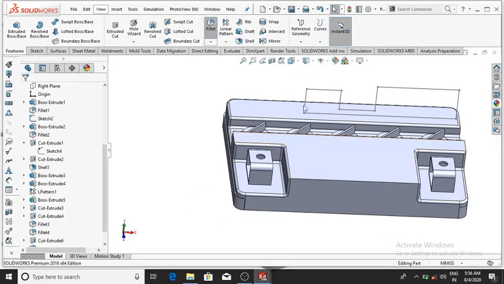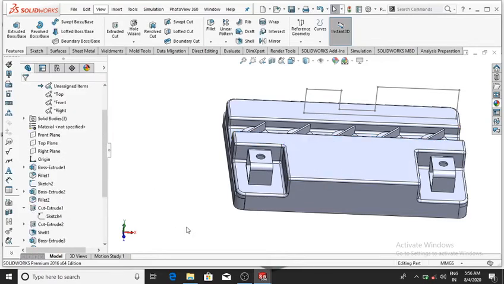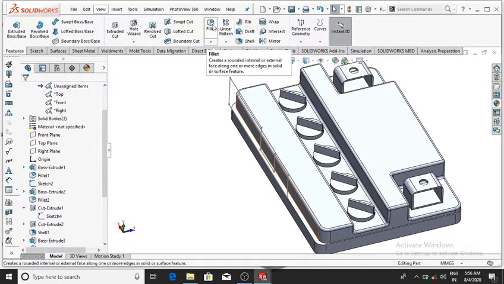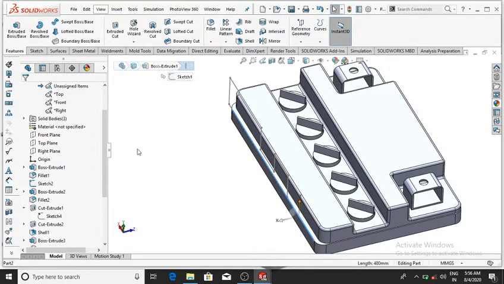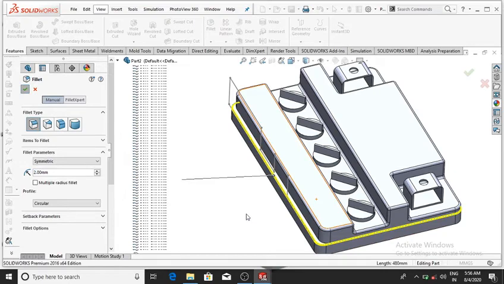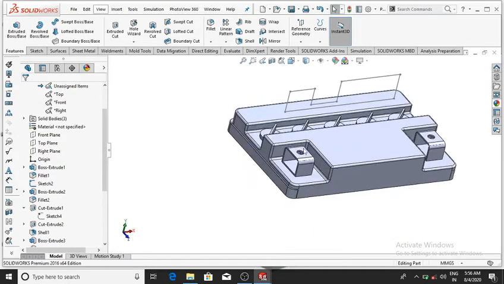So go to the fillet and now select this face and select OK, it will be selected, and go to the fillet and select this corner, make the fillet, but the fillet will be 2 mm, then OK. Now we design the uppercase body of the battery.